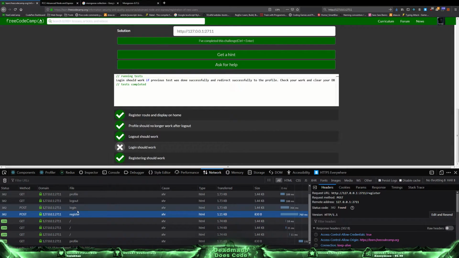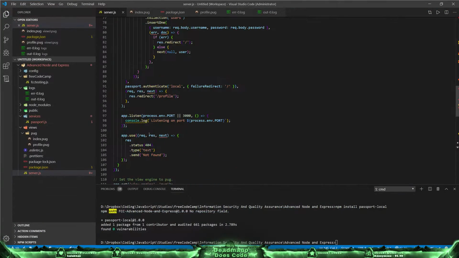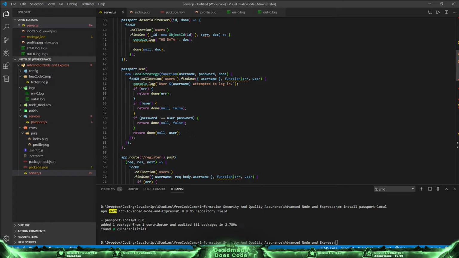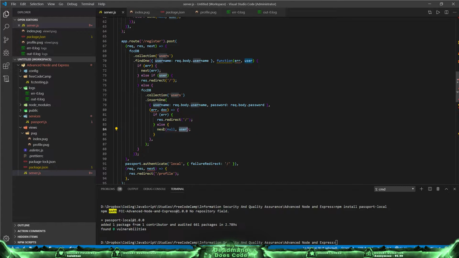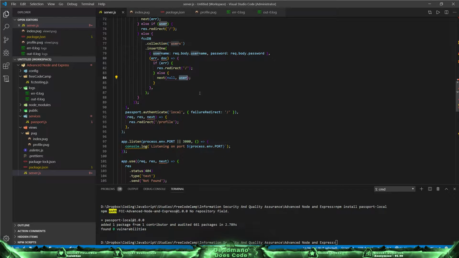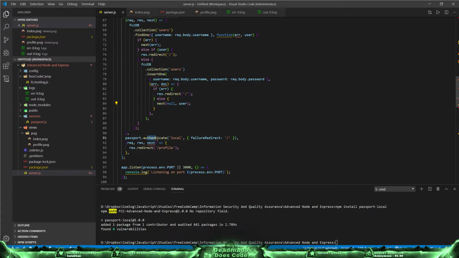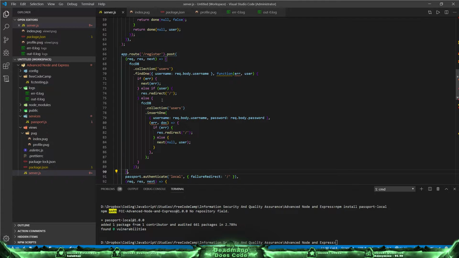I think I know what the issue was. We weren't doing that before. On register, you find a user. If you don't find a user, add the user with the username and password. And if there's an error, redirect there. Else, next, no user. It's supposed to redirect to profile, I'm pretty sure. And then passport.authenticate local, failure redirect to the home page. Rest at redirect profile. So there's some kind of failure here.